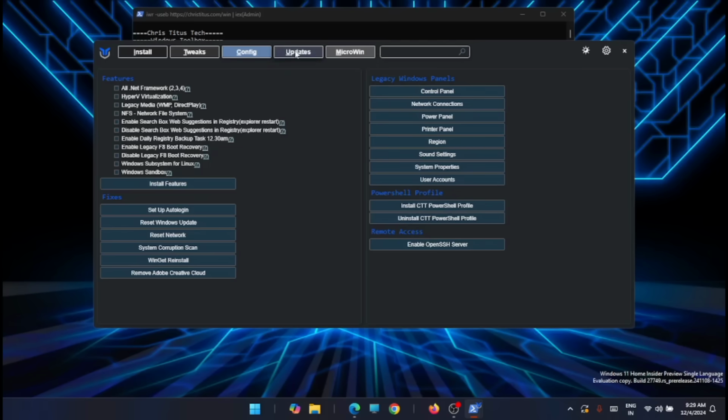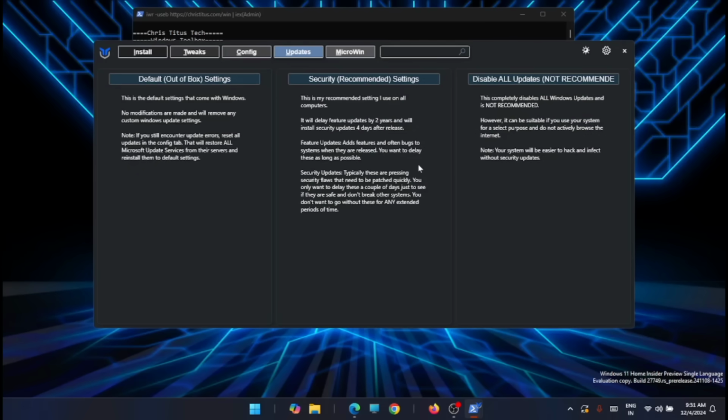Now the next option is updates. This particular section of the utility recommends one that only installs security updates and allows feature updates after they have been proven over 1 year. So you can see 3 options here: default, out of box settings. These are security settings, and disable all updates section. This is not recommended as it will disable all the updates to Windows.